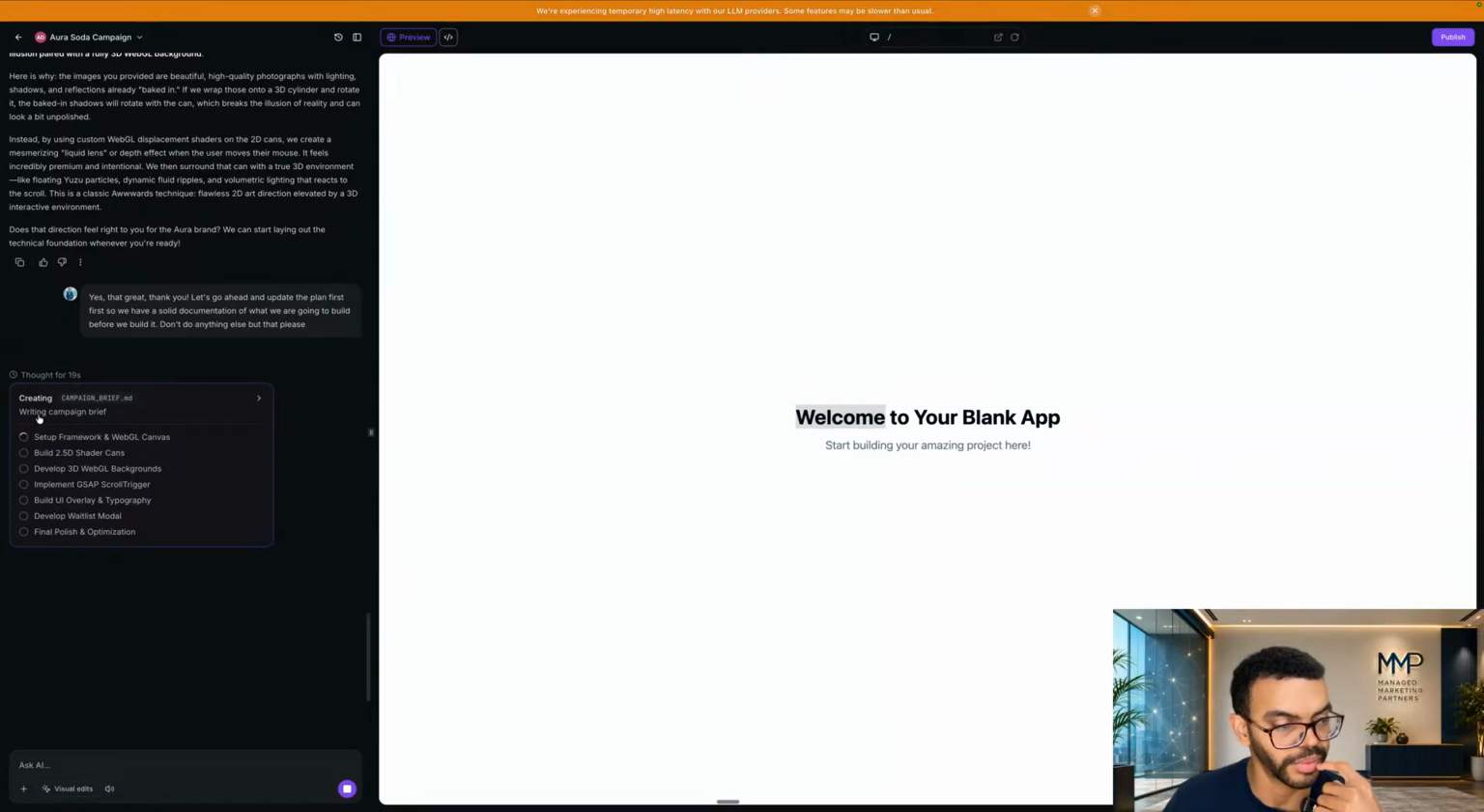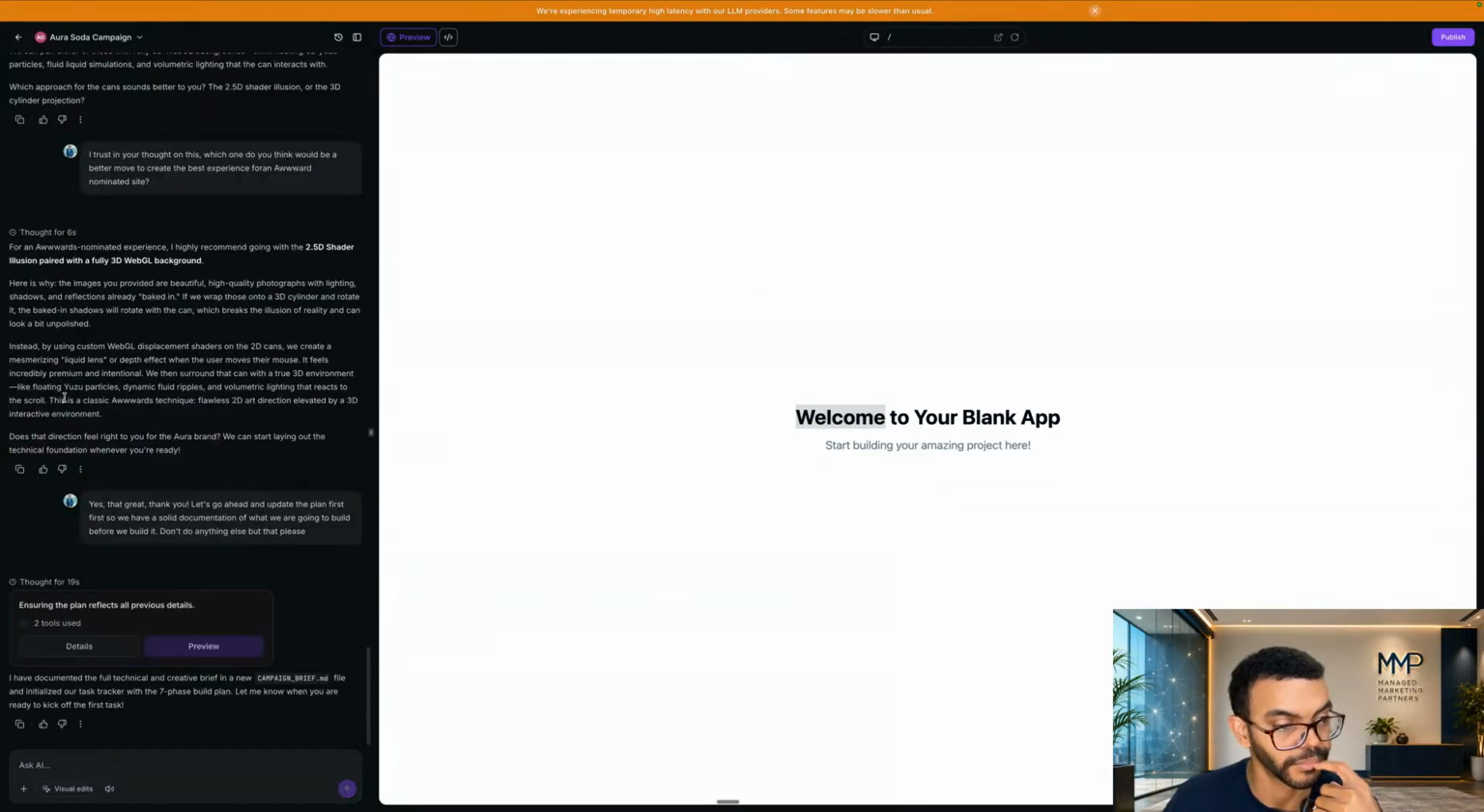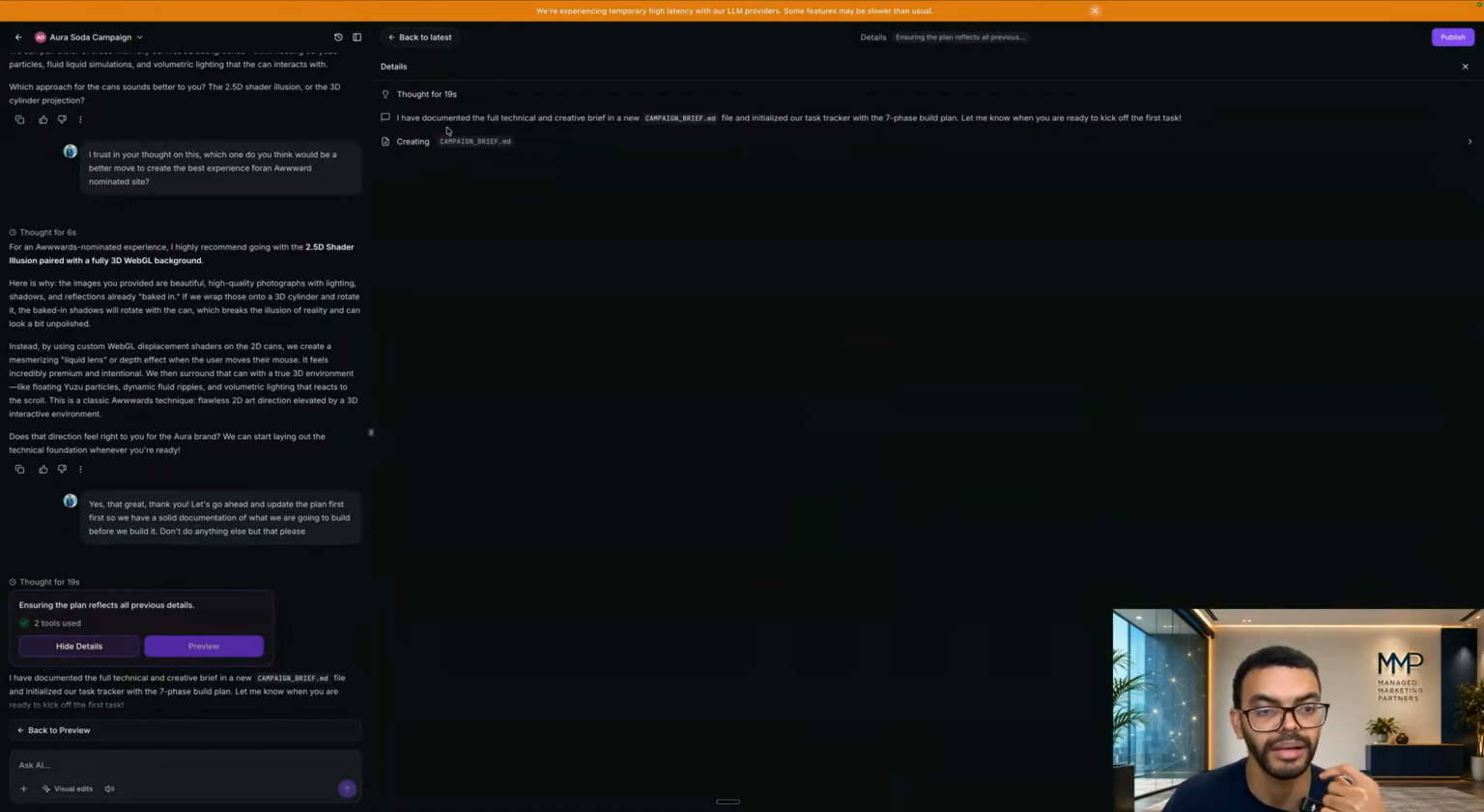Writing the campaign brief. Oh, it's creating a campaign brief.md. Look at that. I've documented the full technical and creative brief in the new campaign brief markdown file and initialized our task tracker with a 7-phase build plan. Let me know when you're ready to kick off the first task.